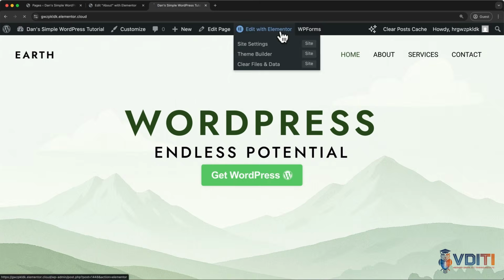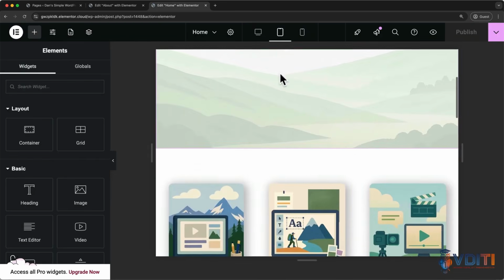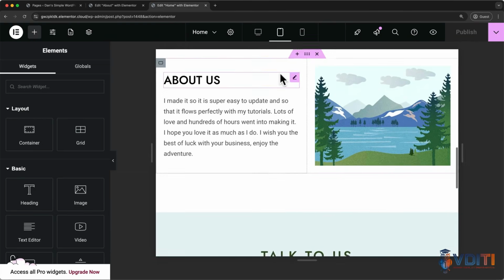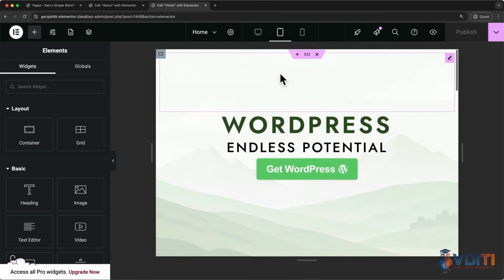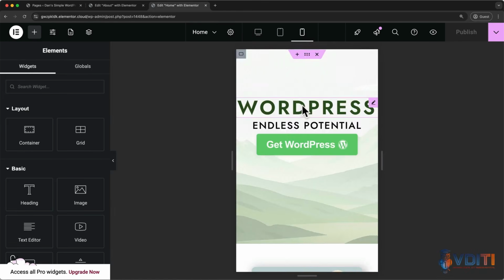Let's click Edit with Elementor, and then in this top, let's click Tablet. If we scroll through the home page, this actually looks pretty fine to me as far as tablet viewing is concerned. So next, let's click the phone icon to see how this looks like on mobile as well. And it's not terrible, but specifically in this top portion, the elements look cramped.